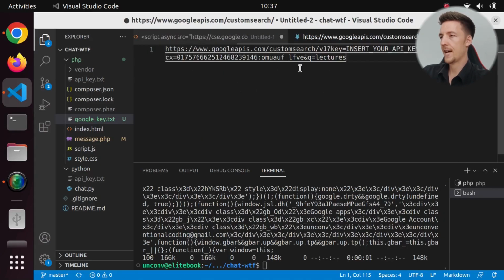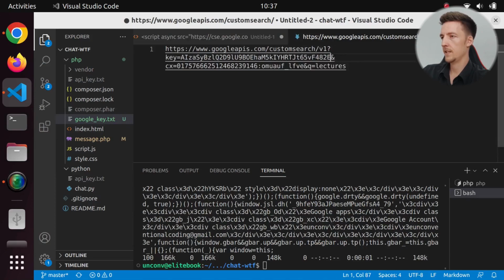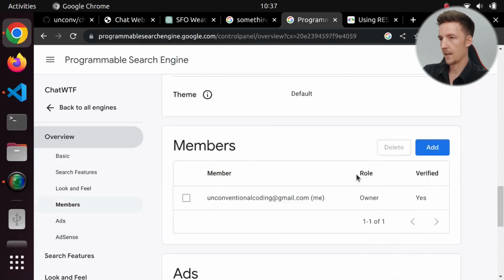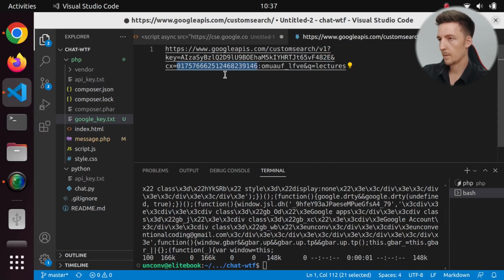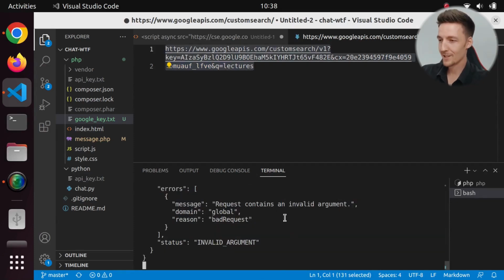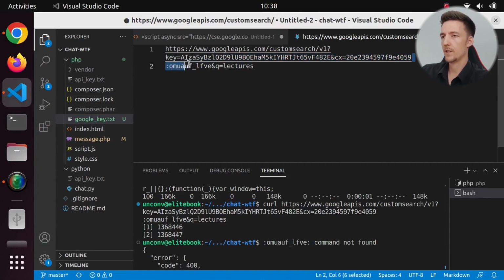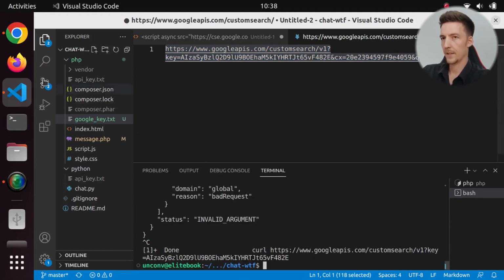So here I have this URL and I have my Google key here. I will copy this and I will paste it in here. And then the CX is going to be the ID of my custom thingamajig. So this. So I will paste it here. And what is this extra parameter? Let's try. Well, request contains an invalid argument. Let's remove this one. And let's try this one. Invalid argument. What?